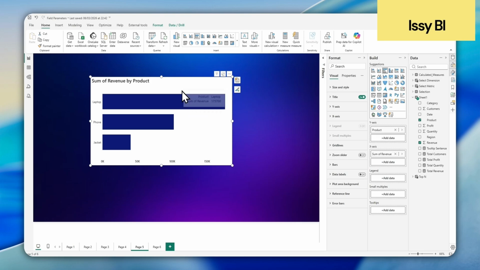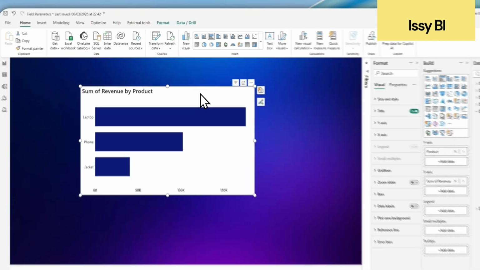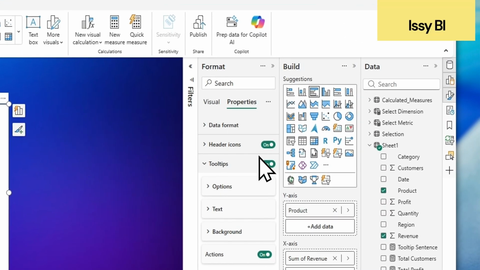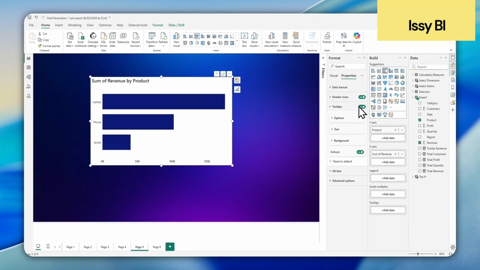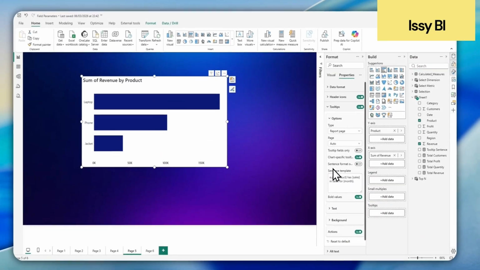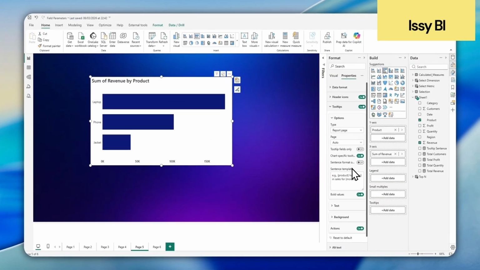All you need to do is select that particular visual that you had in mind, and then go to format and properties, and you have your tooltips turned on already. And then you select options, and right here where it says sentence template, all you need to do is ensure that the fields that you're highlighting are in curly brackets.